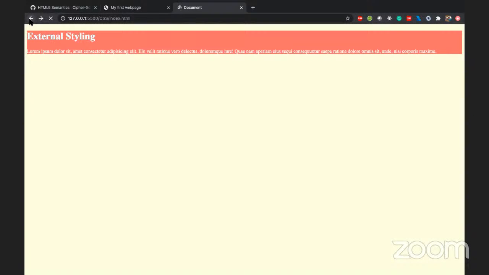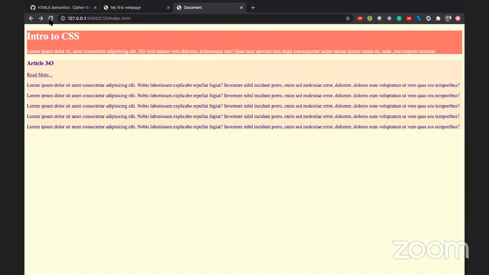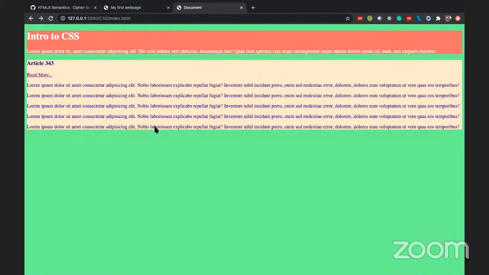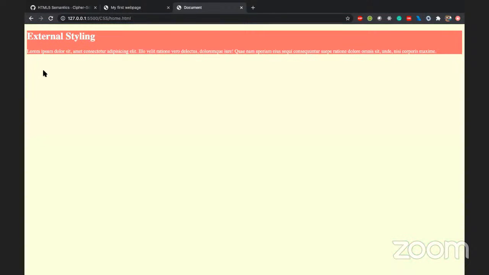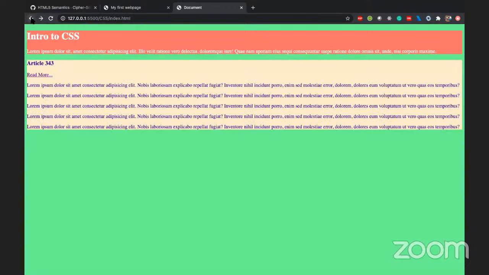So this looks okay. If I go to my main page, refresh this, it should have picked up. Okay, it is not green. Is it green? Right, it is green, right? And this is not green. So what is happening? It is taking up internal, even though I have an external style sheet.